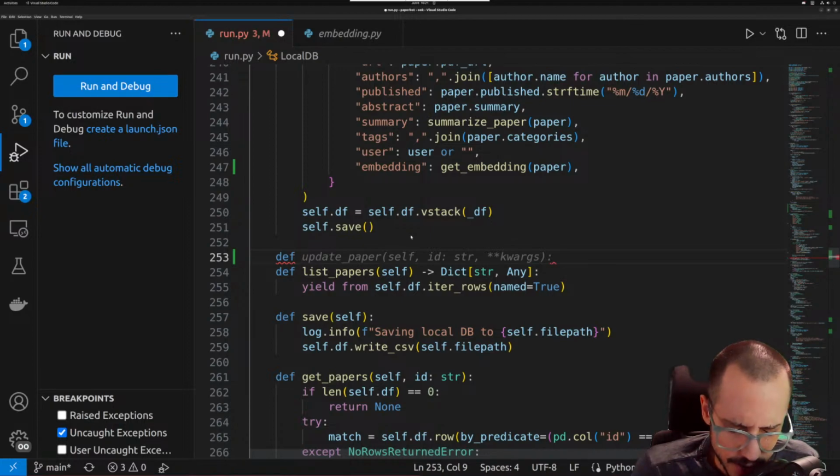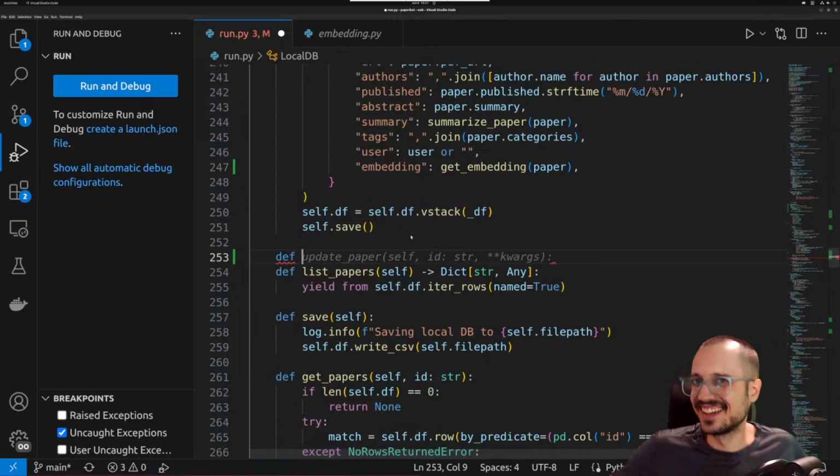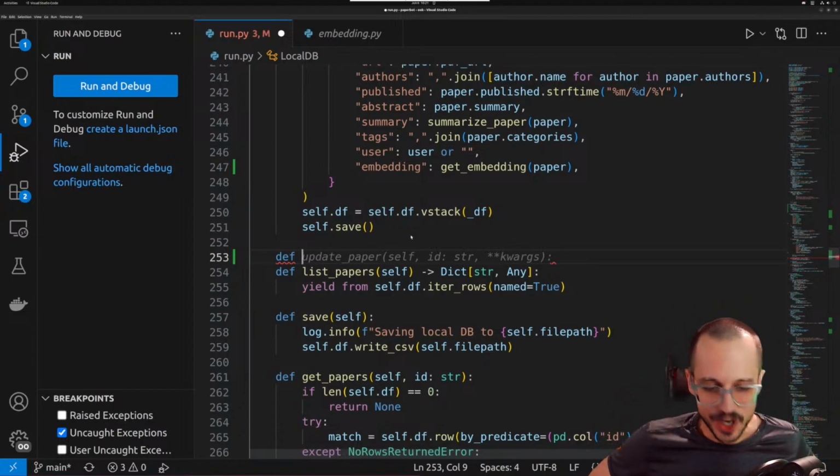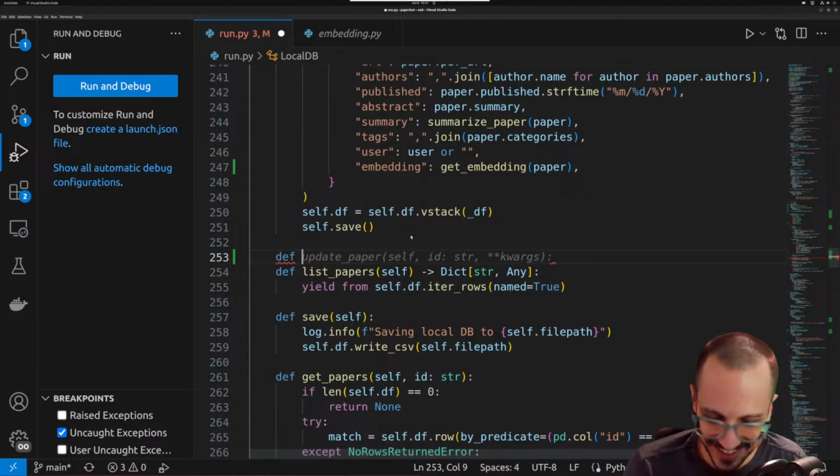Do you guys want to make an octree in embedding space? It's like overkill level 9 million.